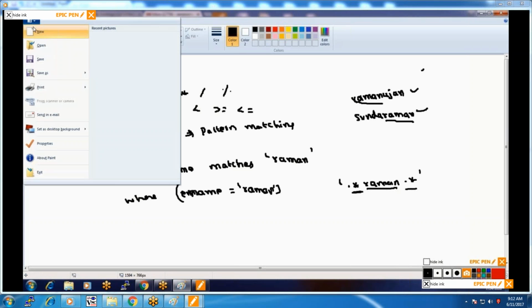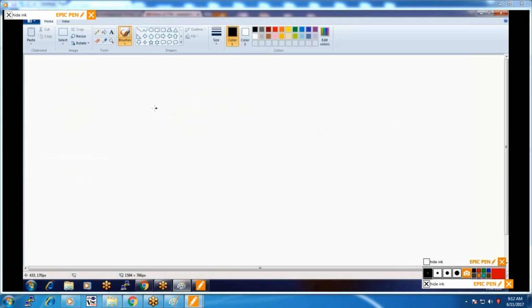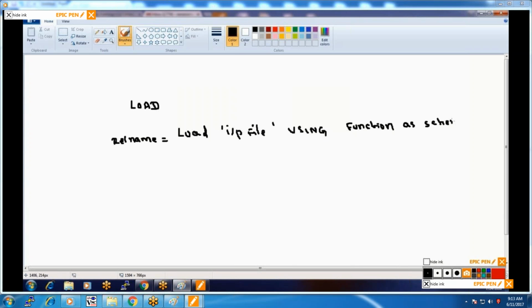Okay, so let me start the discussion on each and every operator. The first is the load operator. The syntax for the load operator is: you specify the relation name is equal to load, then you specify the input file path, then the using keyword with a function, and then the schema of the particular input file.